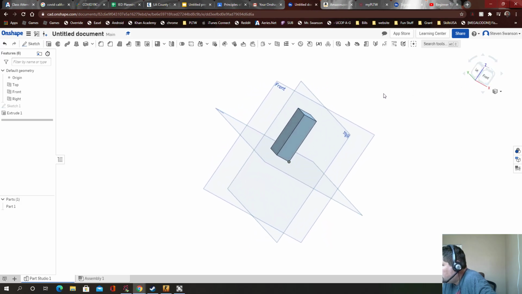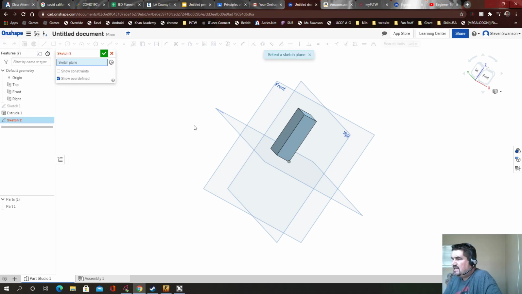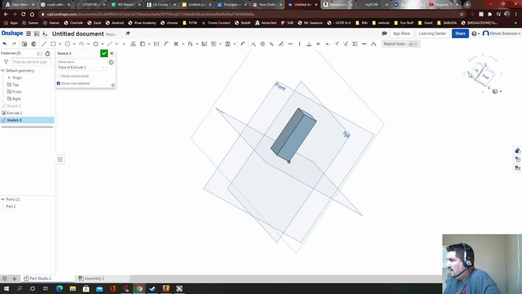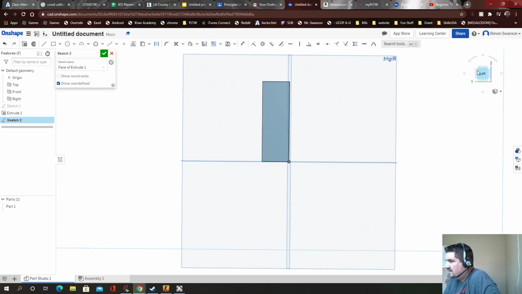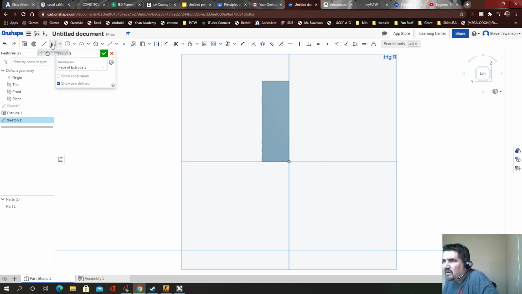I'm clicking these little arrows right here, and I have another cube coming out from here. So I'm going to say Sketch, and it's asking me which plane, but I can choose a face. So I don't have to choose this front plane or this top plane or this right plane. I could actually just choose this face. So I'm going to choose that face. And now I'm going to click the left side over here because that's where it is. And I'm going to draw a square right here.